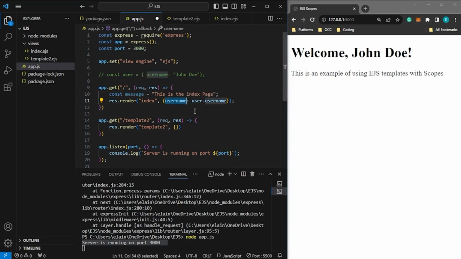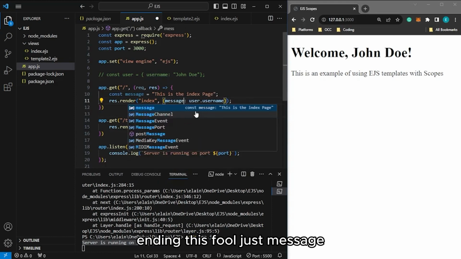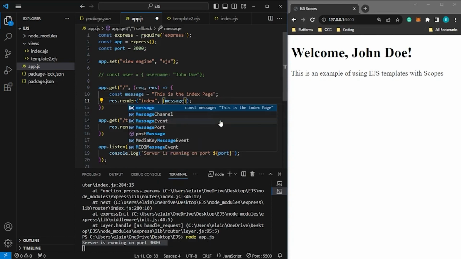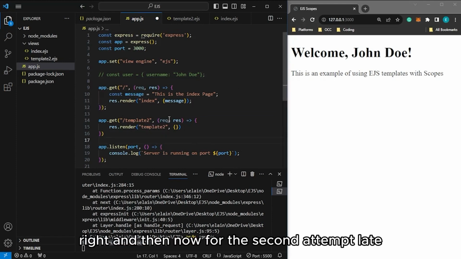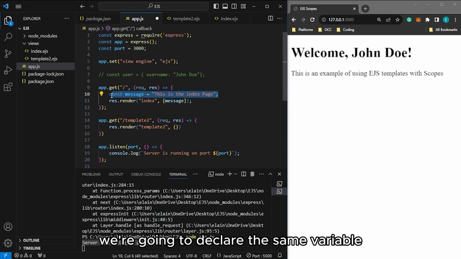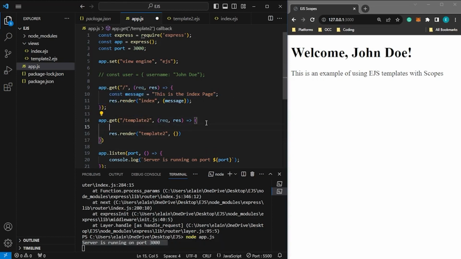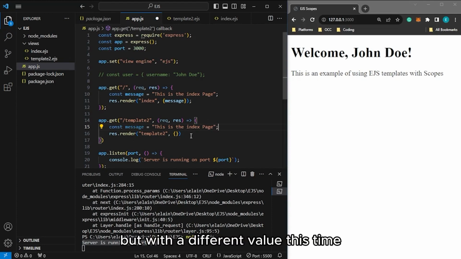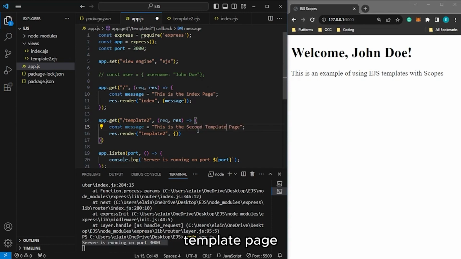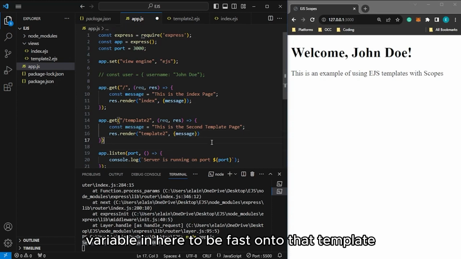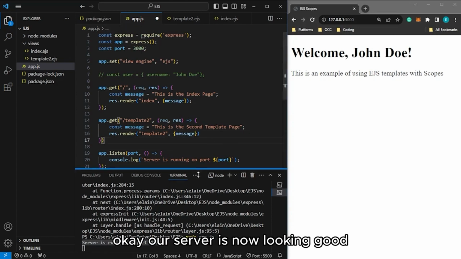And of course, we're changing this to just message. And then for the second template, we are going to do the same thing. We're going to declare the same variable, but with a different value. This time, we want to say this is the second template page. And then let's call in the same variable in here to be passed on to that template. Okay, our server is now looking good.